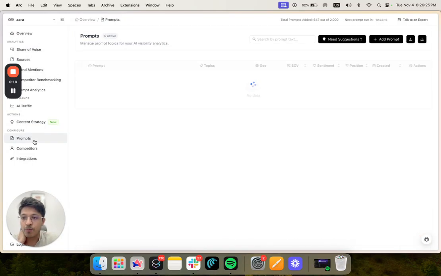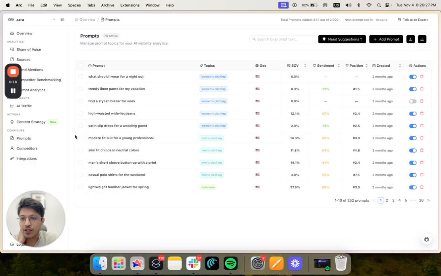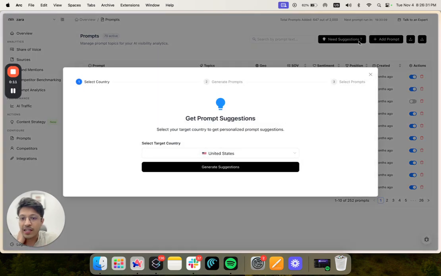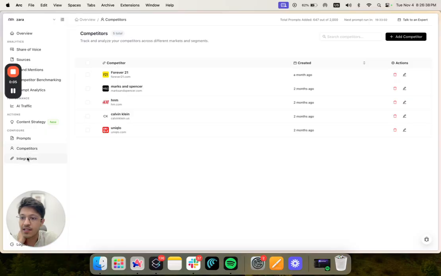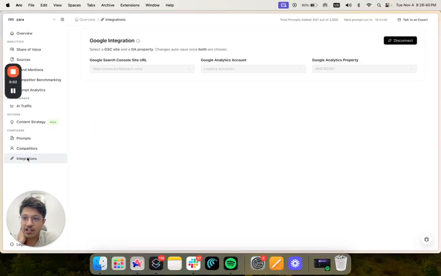If you want to add more prompts and manage your prompts, you can go into this prompt section, choose any prompt, switch it on or off, or even add more prompts very simply by generating prompts. You can also add more competitors or remove competitors, and then you can even integrate your Google Analytics here.